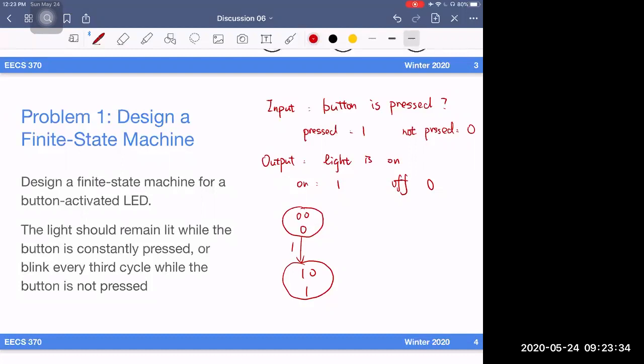This is one possible input for state 00. Another possible input for state 00 is when the input is 0, we go to another state. Let's call it state 01. In this state, the light is still off because we need to blink every third cycle, and this is only one cycle.